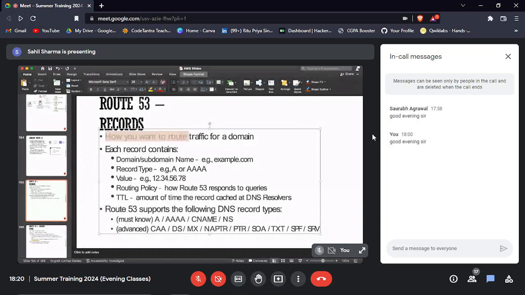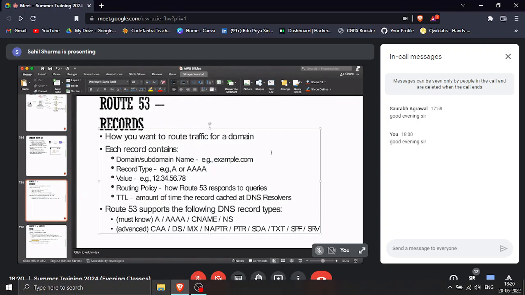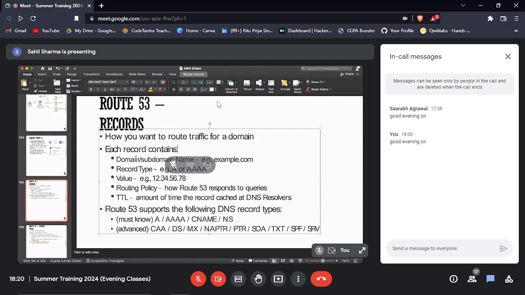So how you want to route traffic for a domain, how you want all the requests originating from different end users to be routed to a particular domain. Each record contains a domain and a subdomain name, for example, example.com. Record type, whether it is an IPv4 address or an IPv6 address, A or AAAA. Value, for example 12.34.56.7. This can be the value.